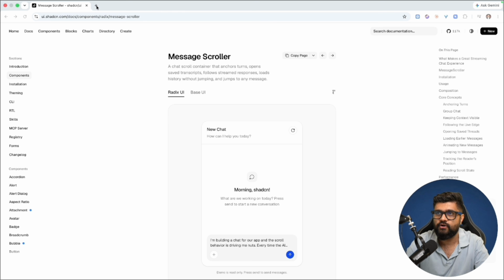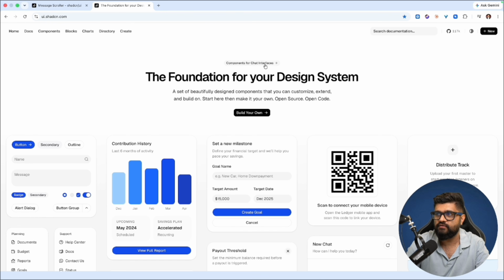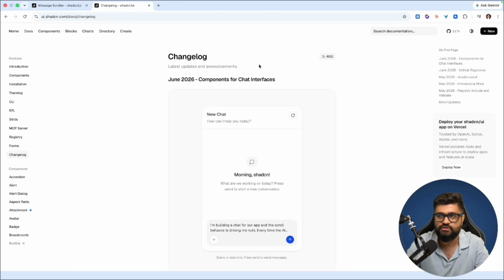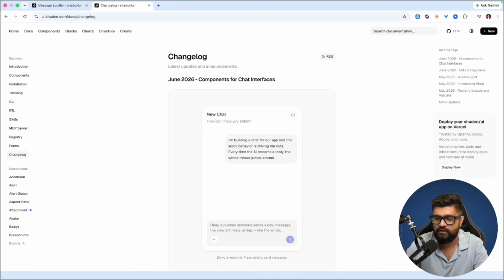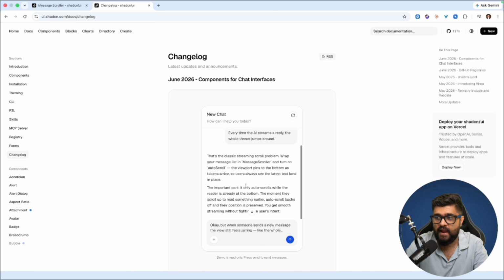So if you go to ui.shadcn.com and if you go to chat interfaces, you'll see changelog. Now we've got many components here. First is the message scroller. For example, if I click here, you'll see this chat interface comes up and you don't have to scroll.